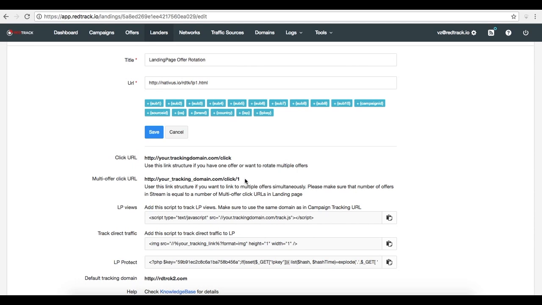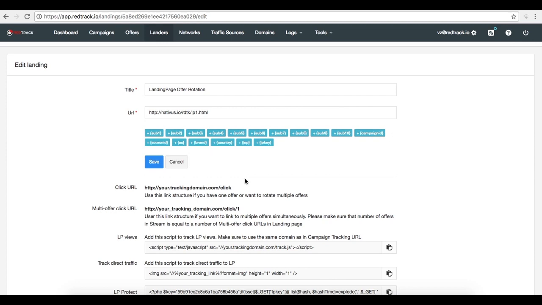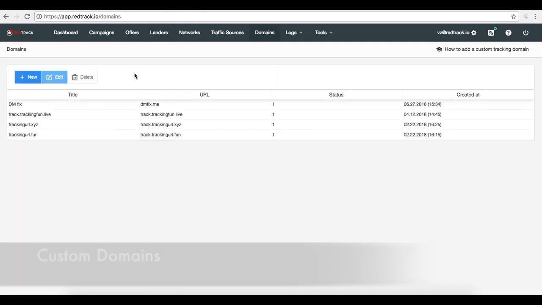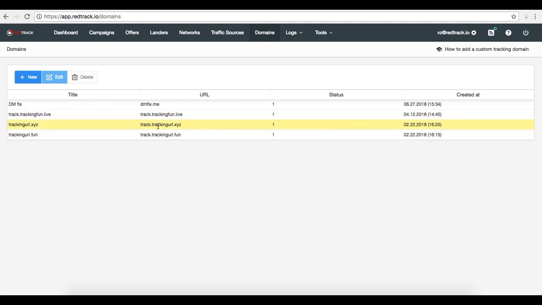And please note that, again, like with many other RedTrack features, we have a separate video giving you more details about setting up landing pages. Okay, moving on. Custom domains. If you don't want your tracking URL to use a default RedTrack domain, you can set up your own domain. It can be a second-level domain or third-level domain. Please note that quite a lot of registrars do not support second-level domain redirects, so we advise to start with third-level domains, like these ones in the example.